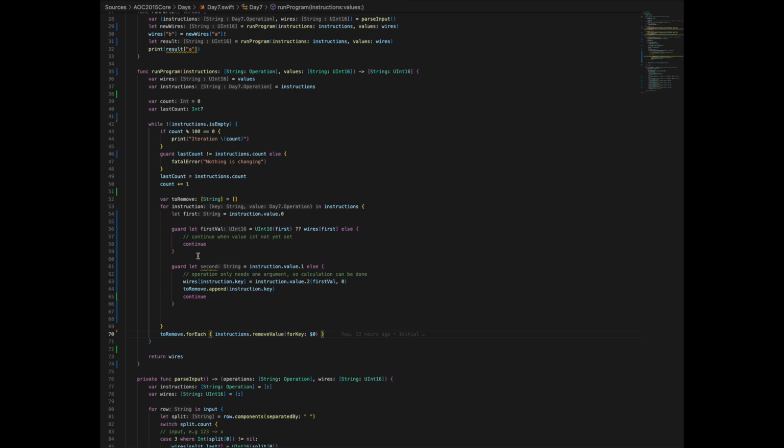In Swift, that's kind of safe. Usually it's not a good idea to do it. So what I do is I add to remove. In the to remove, I just keep track of the keys that we actually used. And after everything, we just remove the instructions.